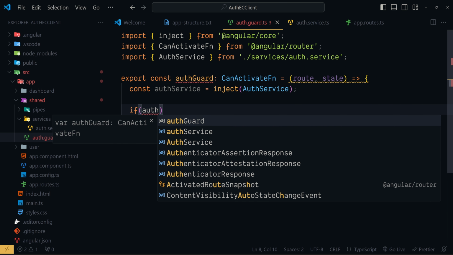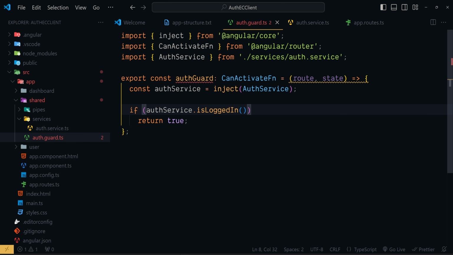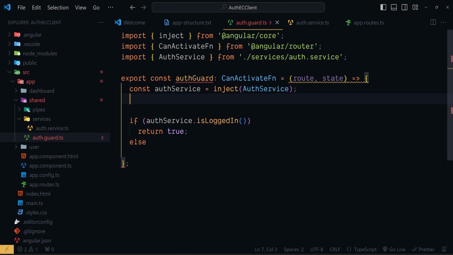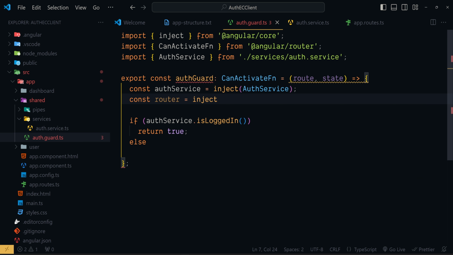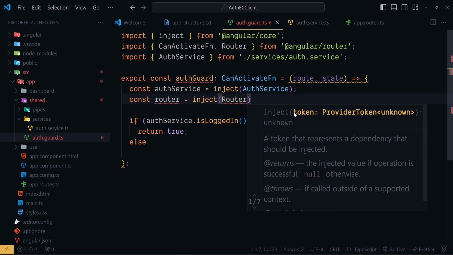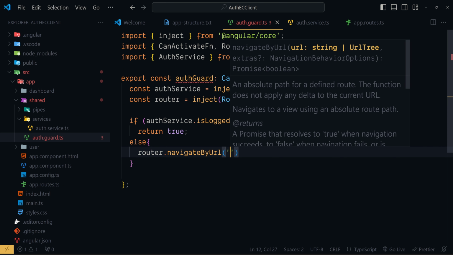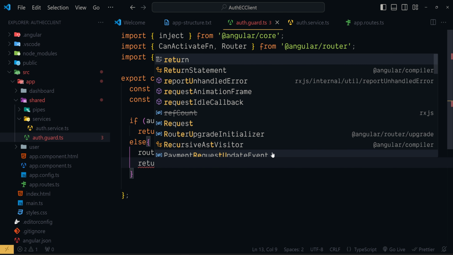Now let's invoke the method that we have just created, is logged in. If the user is already logged in, we'll return true. Else, we'll redirect the user to the login page. For that, first of all, we have to inject the router, inject router from Angular router. Inside this else block, we can redirect the user to the login page. Navigate by URL. Inside that, let's pass /sign in. And finally, we have to return false.